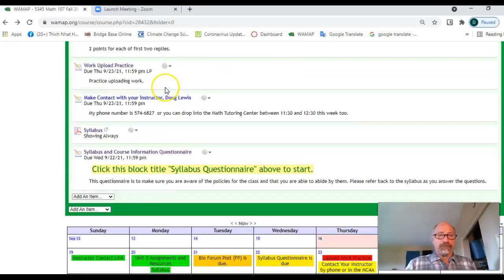So then the syllabus is available here and the syllabus questionnaire. I hope that gives you a good start on how to navigate. If you have a hard time at all, any question on how to use WAMAP or anything, just give me a call. I can usually explain things on the phone. I've taught distance classes long before there was the internet, where I did a lot of instruction over the phone to students. We worked through problems together, so I can help you on the phone, and I can help you in a Zoom meeting as well.